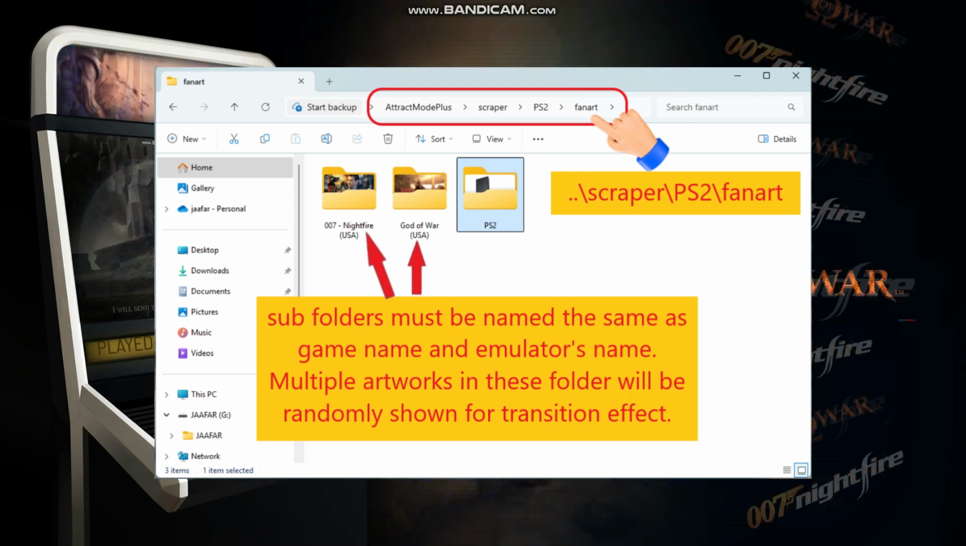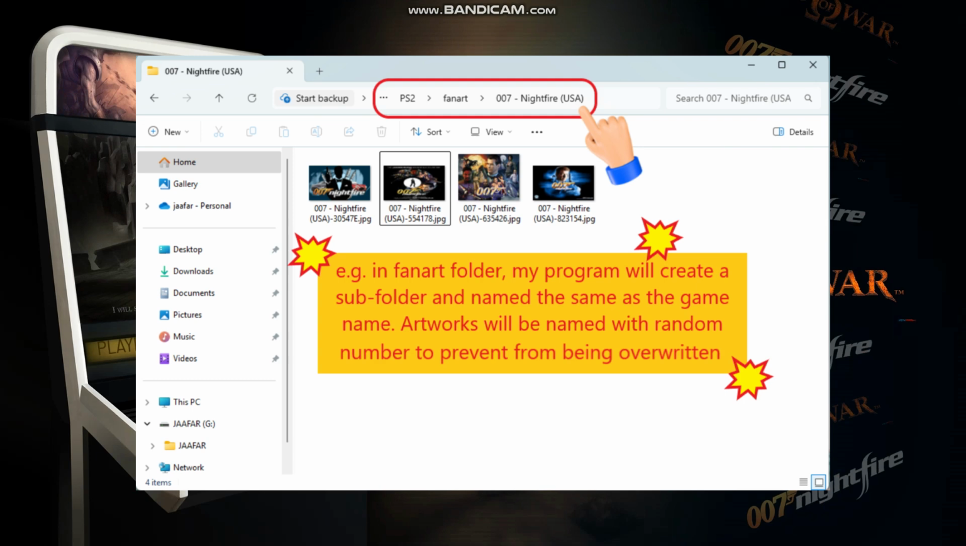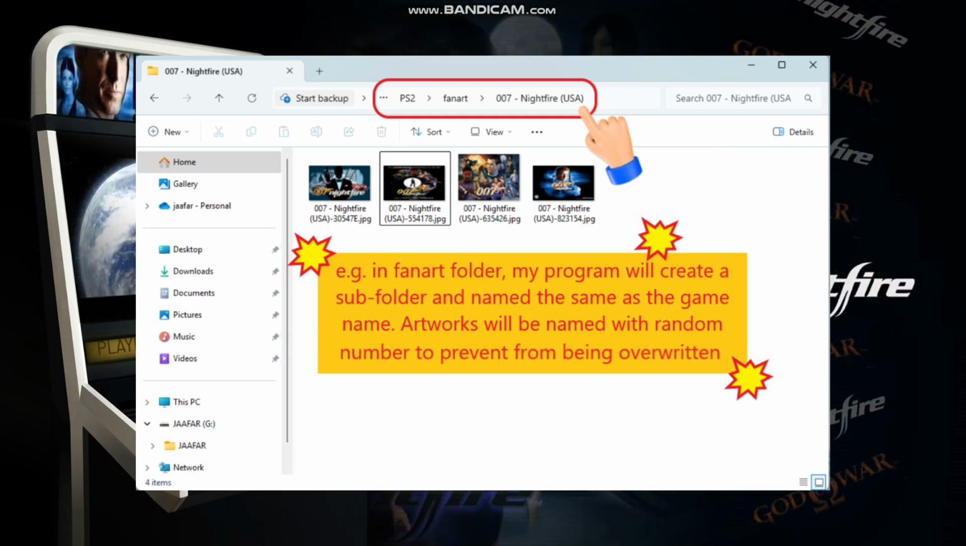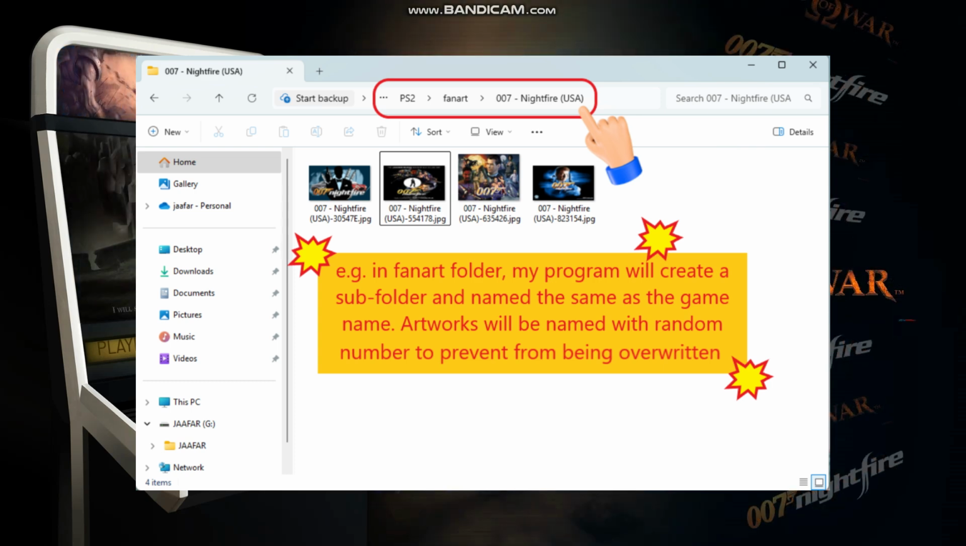My Excel program will create subfolders according to the name of the games. Multiple artworks of a game can be placed in these folders. These artworks will be randomly shown for transition effect. This is what we want. We need to put at least a minimum of 2 images in each folder, else it defeats the purpose of transitioning artwork. For best result, put 4 images or more in each folder, for transitioning effect to take place more frequently.